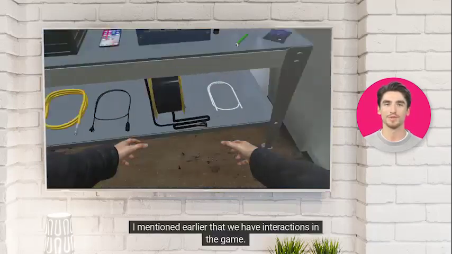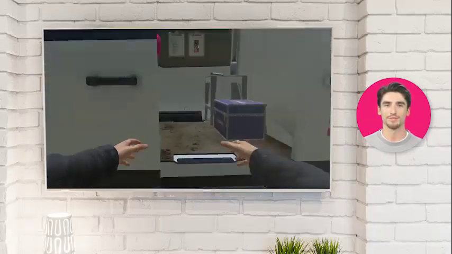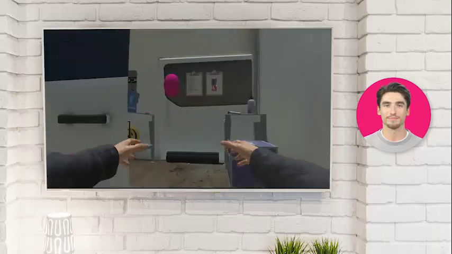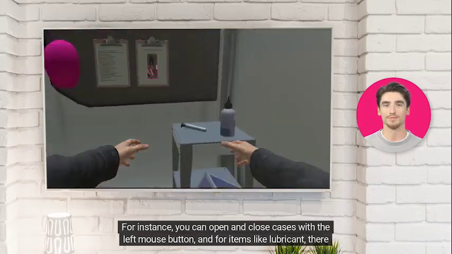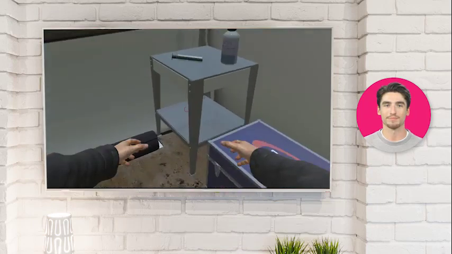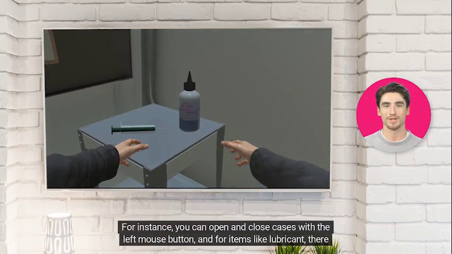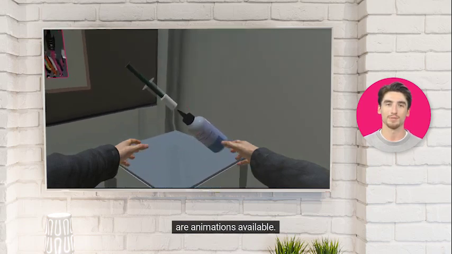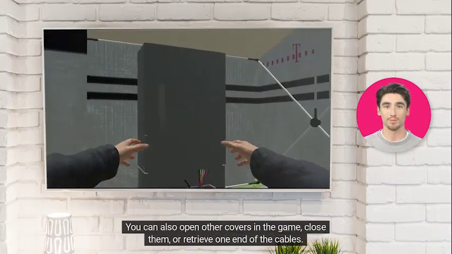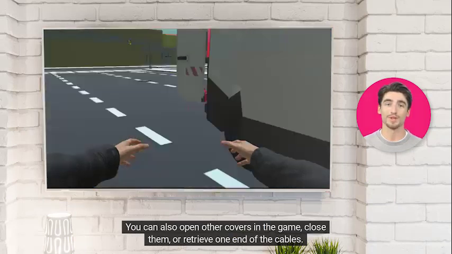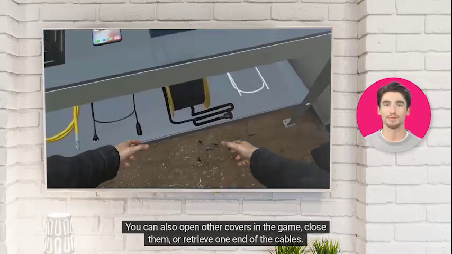I mentioned earlier that we have interactions in the game. For instance, you can open and close cases with the left mouse button. And for items like lubricant, there are animations available. You can also open other covers in the game, close them, or retrieve one end of the cables.